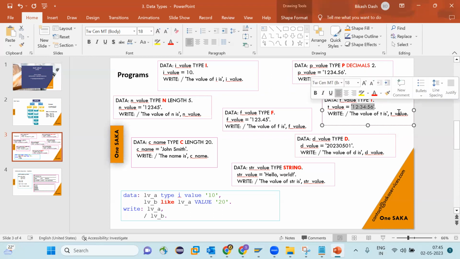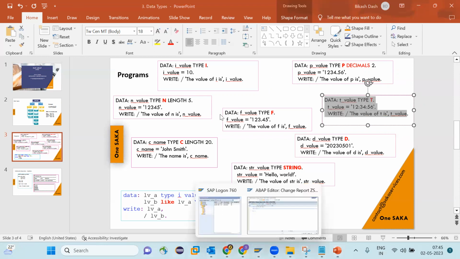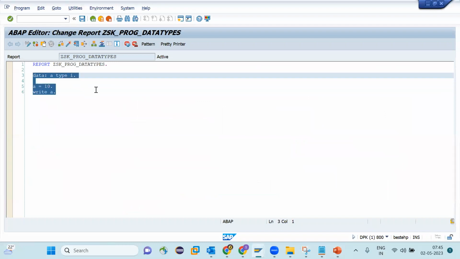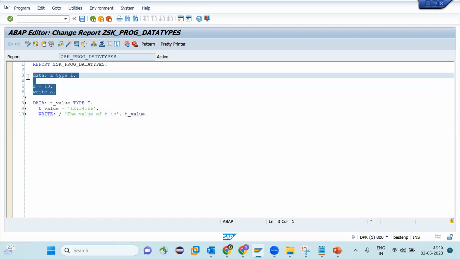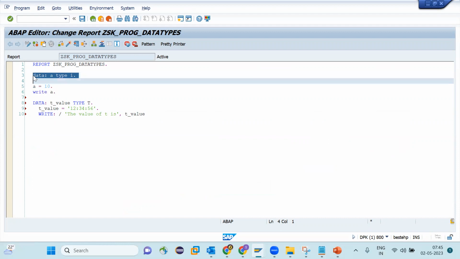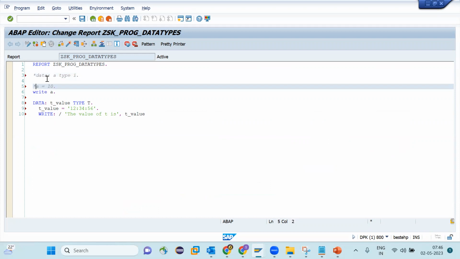See this time format. Whenever we declare a variable of type time, its format is hour, minute, second, HHMMSS. You can copy this and run it. Just replace it, and you can run it. If you want to comment it out, commenting means you will not delete the code, but you make it not run, so it will not be active. If you want to put a comment, you can put it like this. You can see those lines get deactivated.